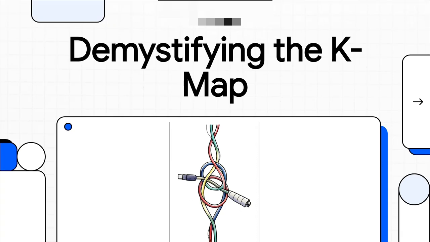Hey there! Today, we're going to talk about a super clever tool in digital electronics. It's something that takes a total mess of code and makes it simple. I mean, really simple. It's called the Karnaugh Map. Let's jump right in and see how this thing works.